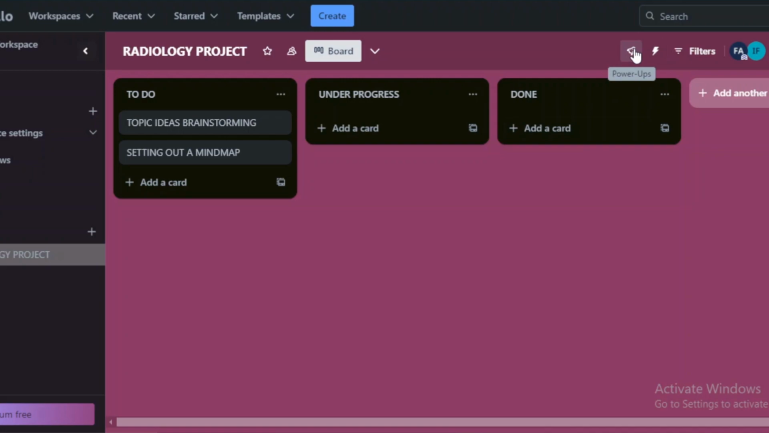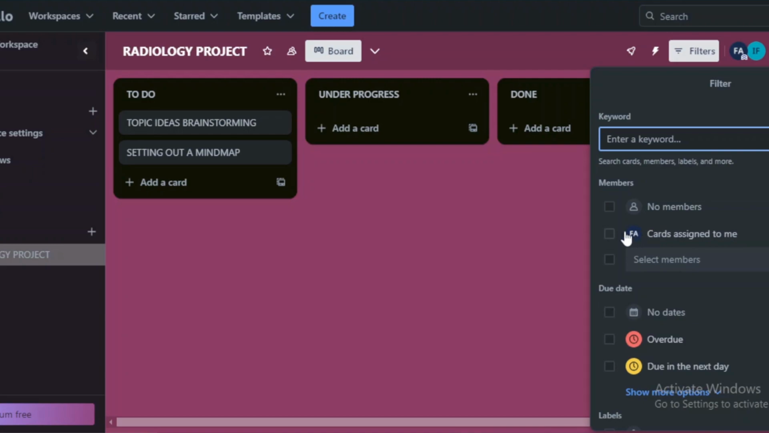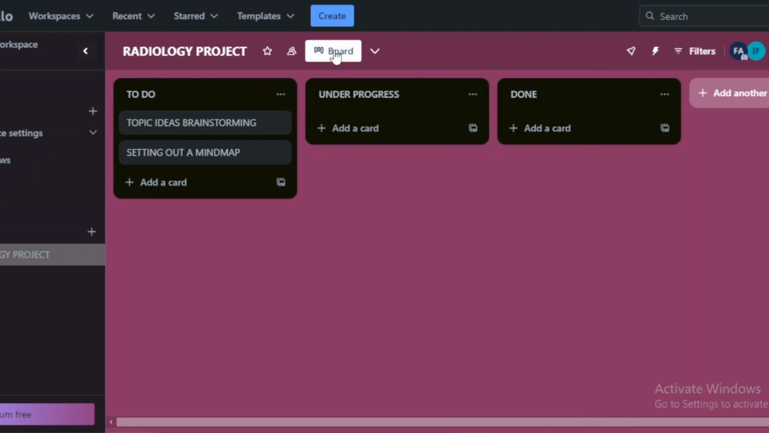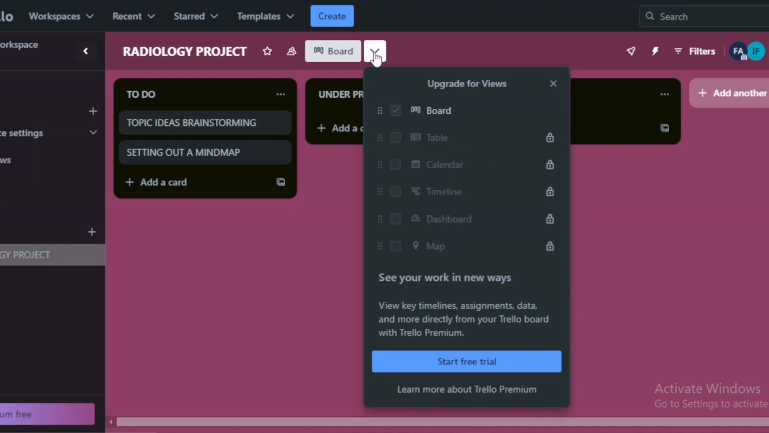And there is an option to add in power-ups here, automations, and there are filters where you can filter your cards that are specifically assigned to you, to other members, the cards that are overdue, or due in the next week, or you can also customize the views that you're viewing your project in. This one's for board. You can start and view them in table, calendar, timeline, dashboard, even maps. But this feature is really restricted for the free one, and it's available in Trello Premium. Once again, Trello Premium offers you a 30 days free trial, and after that, if you like it, you can just go ahead and pay and subscribe for it.